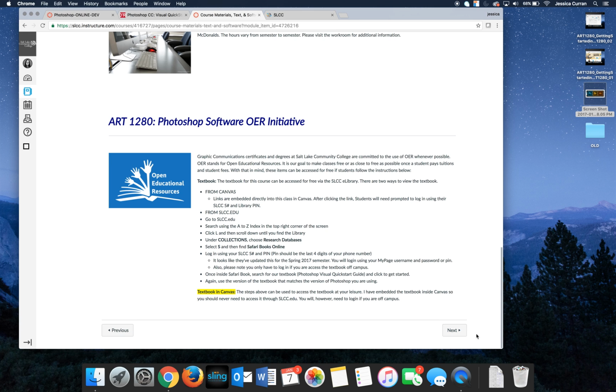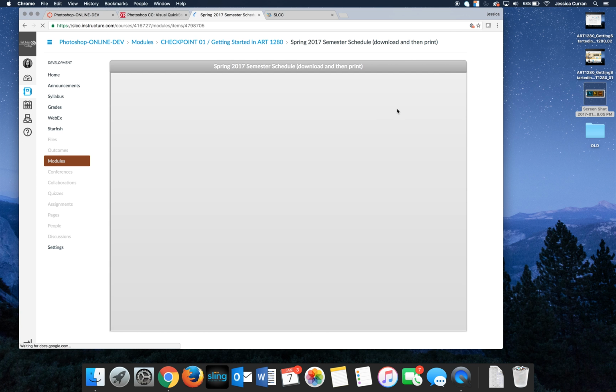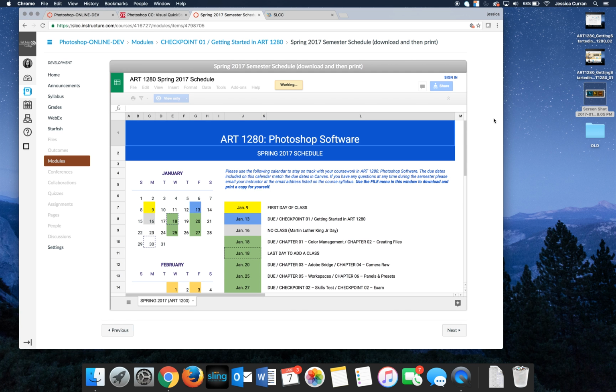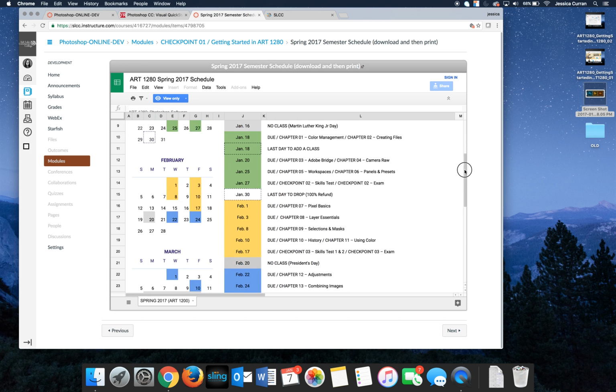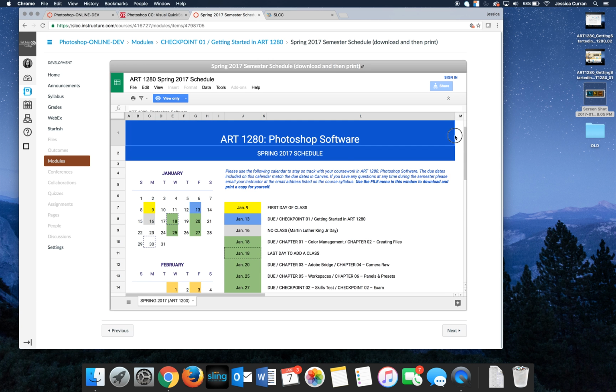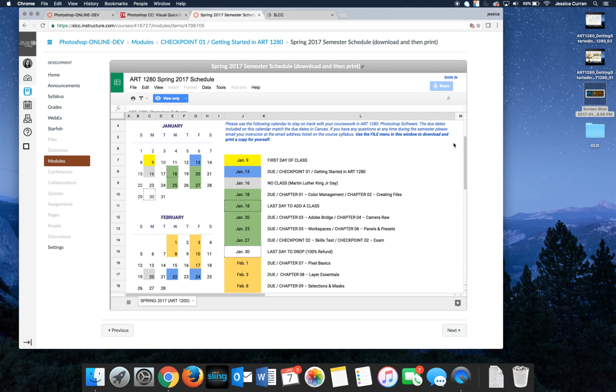Moving on, the next item in checkpoint 1 is the schedule, and it's also a Google Drive. You can just look at it and you can see what's due. We've highlighted when things are due, and then you can figure out when you want to do them, as long as you get them done by the due date.